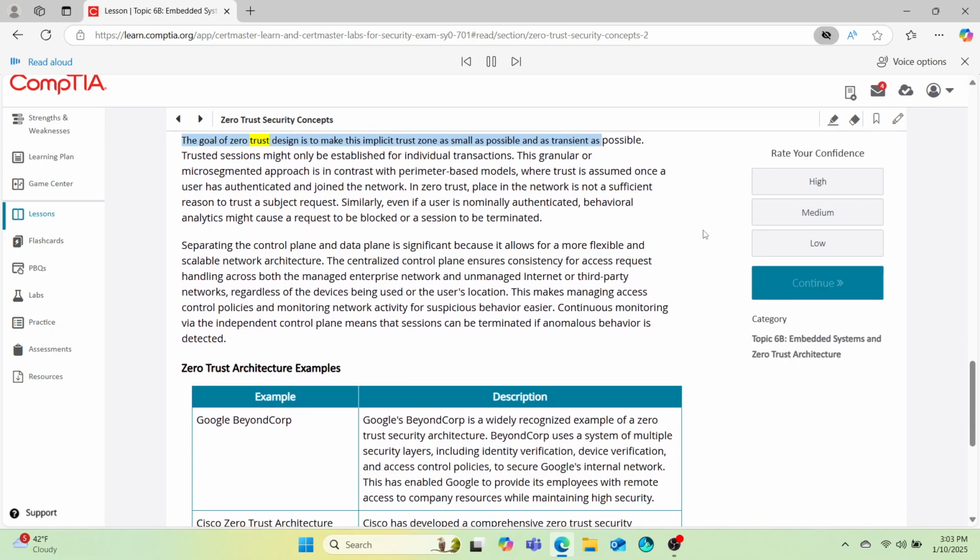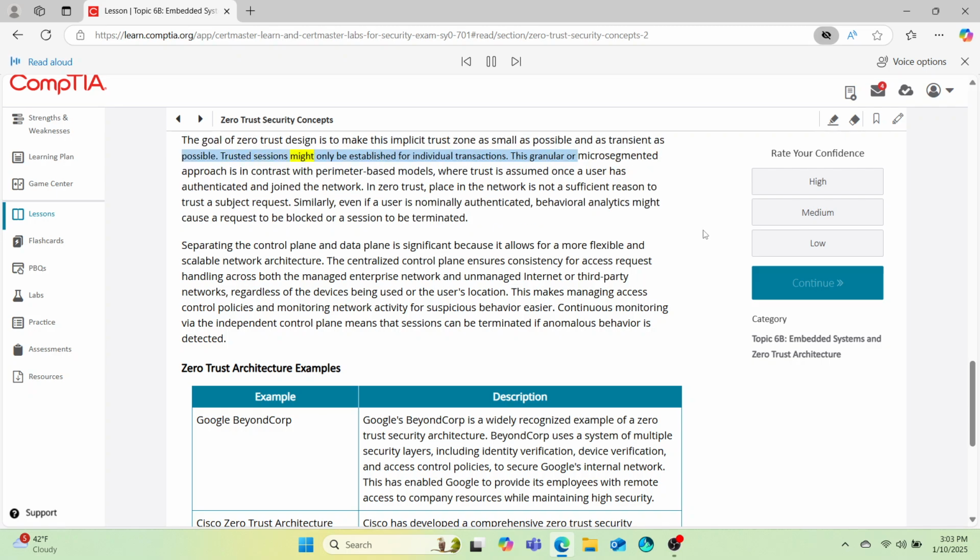The goal of Zero Trust design is to make this implicit trust zone as small as possible and as transient as possible. Trusted sessions might only be established for individual transactions. This granular or micro-segmented approach is in contrast with perimeter-based models, where trust is assumed once a user has authenticated and joined the network. In Zero Trust, place in the network is not a sufficient reason to trust a subject request. Similarly, even if a user is nominally authenticated, behavioral analytics might cause a request to be blocked or a session to be terminated.